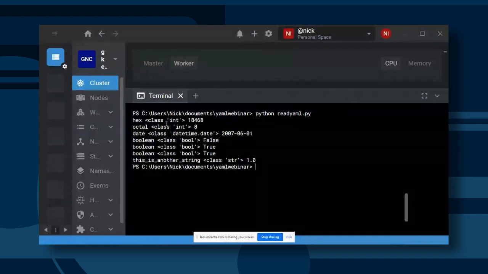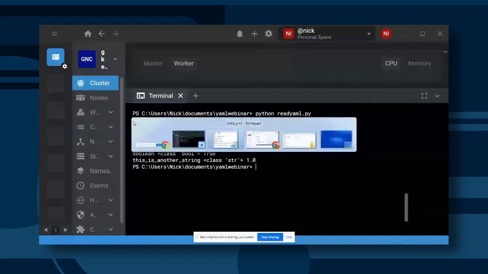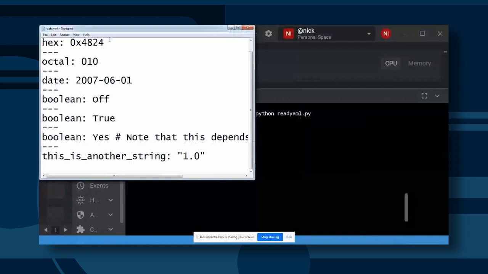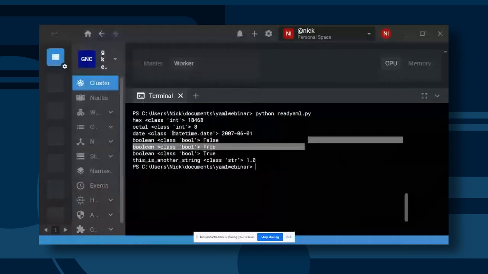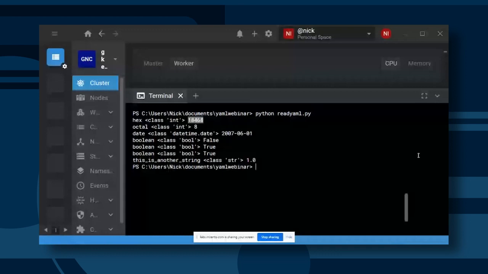The first one we had was a hex value, and YAML knew that this was hex based on the 0x at the beginning. So a hex value of 4824 actually comes out to 18468. That's base 16, so you have to take that into consideration, but you're used to using hex numbers, I'm guessing.